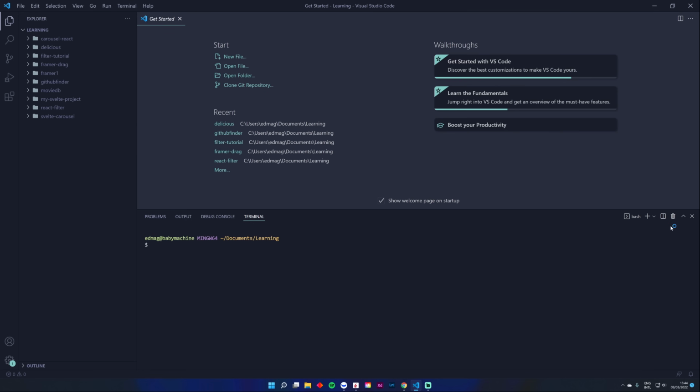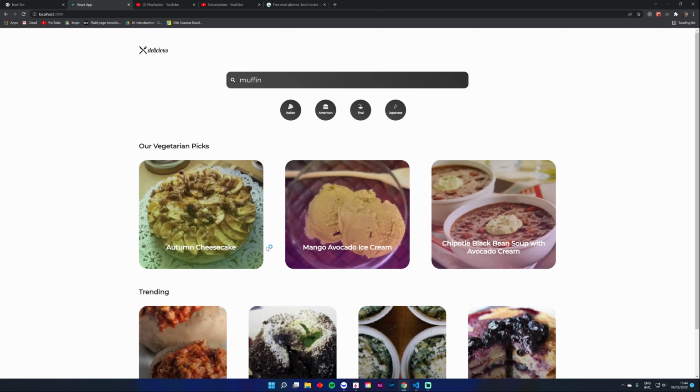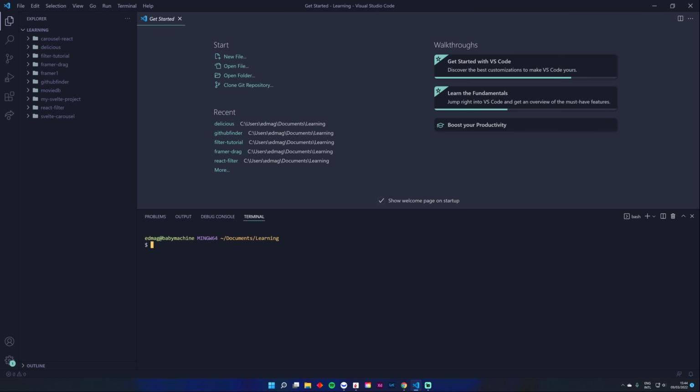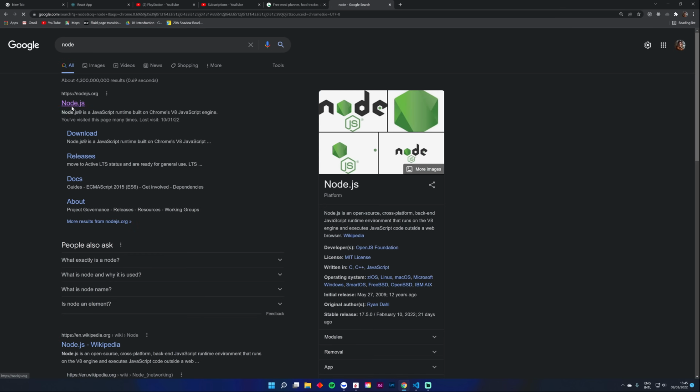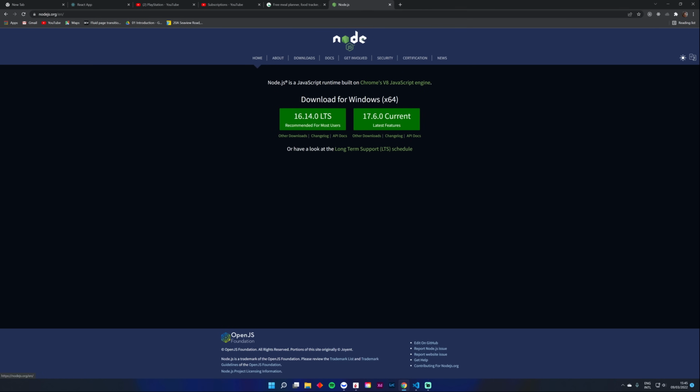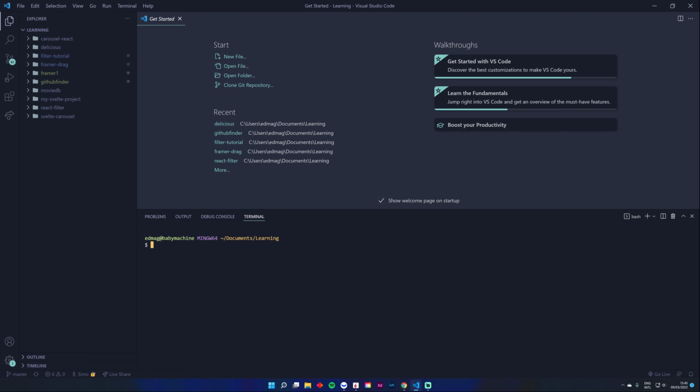Just go into a folder, any folder that you want, and to start off a new React project, we're going to use npx. So what you need to do is have Node installed. Go to Node.js and install this one. Once you have that installed, you can do npm and npx stuff, which is basically just installing different kinds of packages. And in this case, we want the React package. So we're going to say npm create-react-app, and then give it any name you want. In this case, I'm going to call it Delicious.